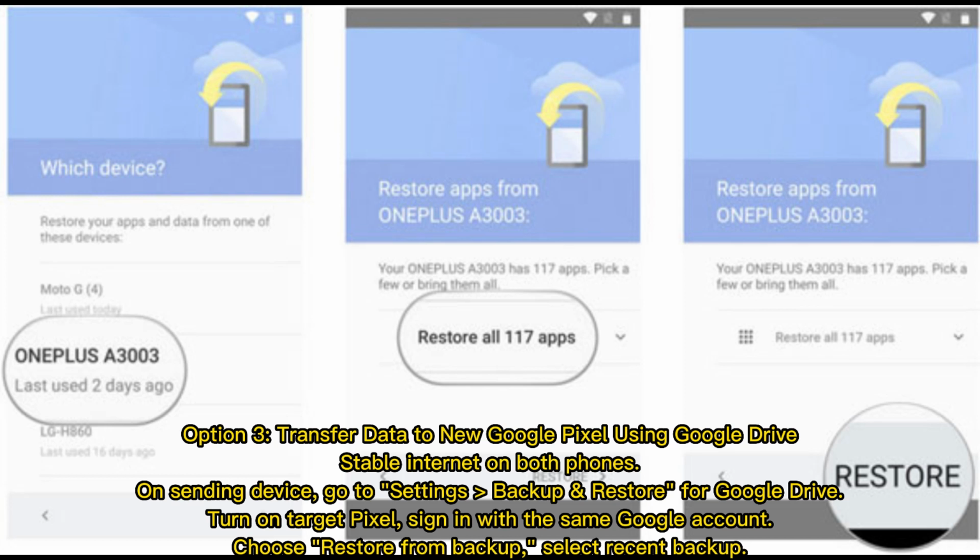Option 3. Transfer data to new Google Pixel using Google Drive. Stable internet on both phones. On sending device, go to Settings, Backup and Restore for Google Drive. Turn on Target Pixel. Sign in with the same Google account. Choose Restore from Backup. Select Recent Backup.